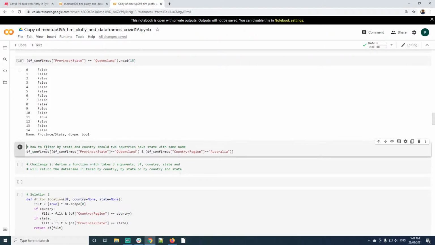Now, you can filter by state and country at the same time. You can produce a bunch of trues and falses for the state, a bunch of trues and falses for the country, and then use this single ampersand. This is really something in pandas. It's not a Python thing. They've overloaded that ampersand operator to return another array of trues and falses, which will only be true if you get a true in that one and a true in that one. If either of them is false or both of them are false, then you'll get a false.